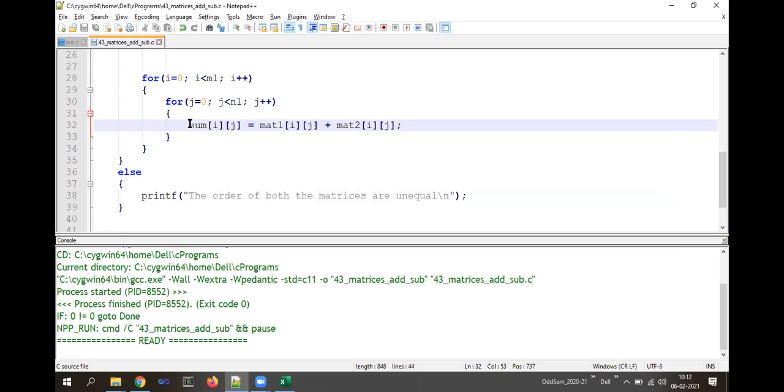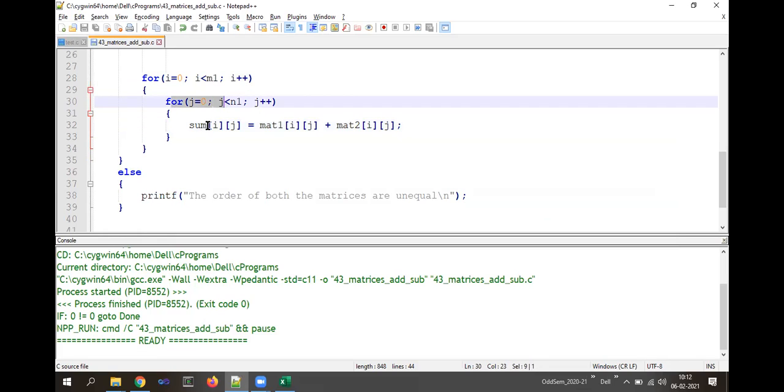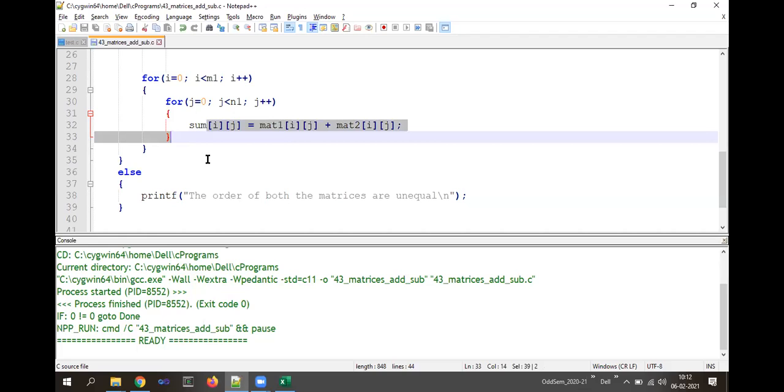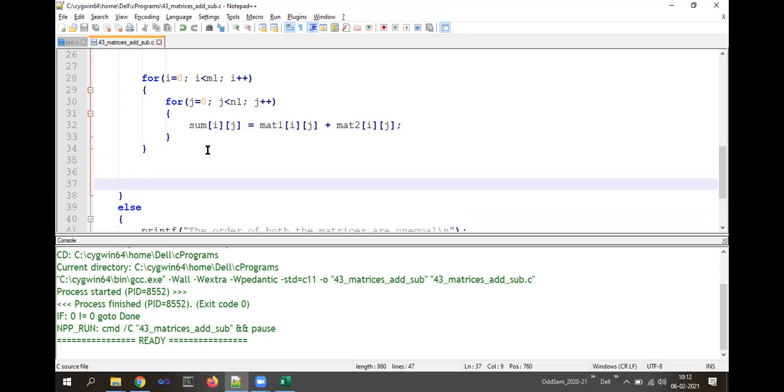Now you can look here. There is only one statement. We can get rid of these brackets as well. We can just directly write this statement, immediately this one, and immediately this also we can write. Okay. Now, once we calculate the sum, we want to display that sum as well.